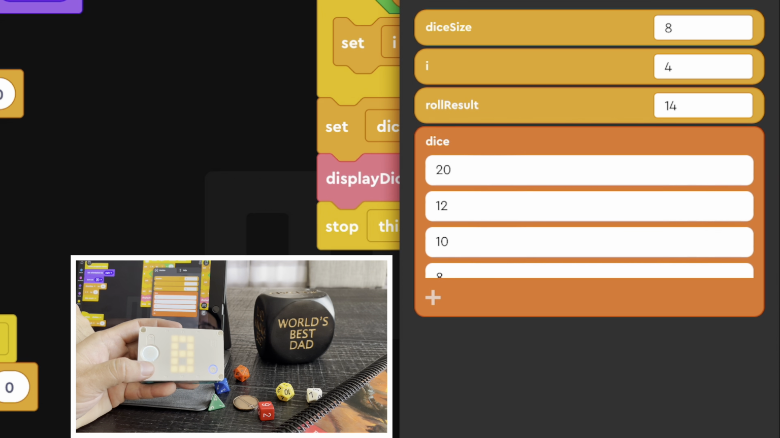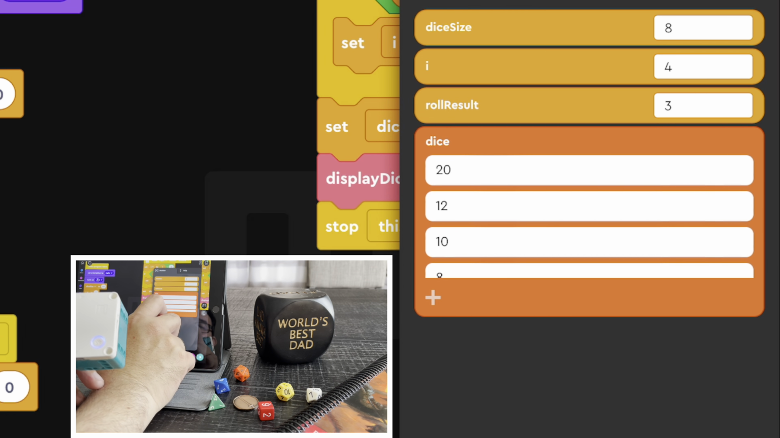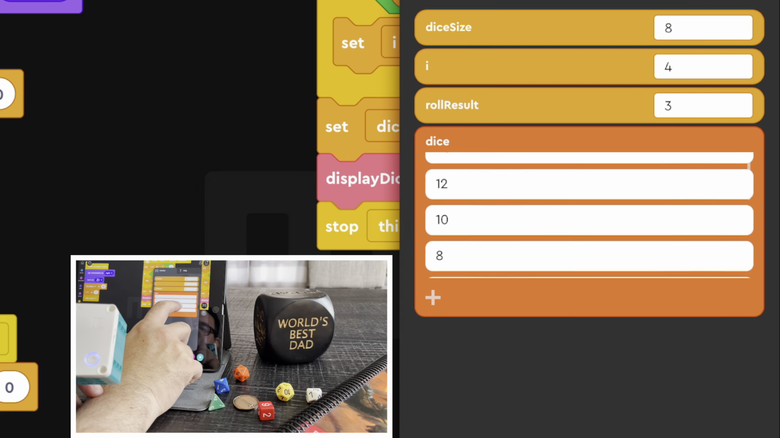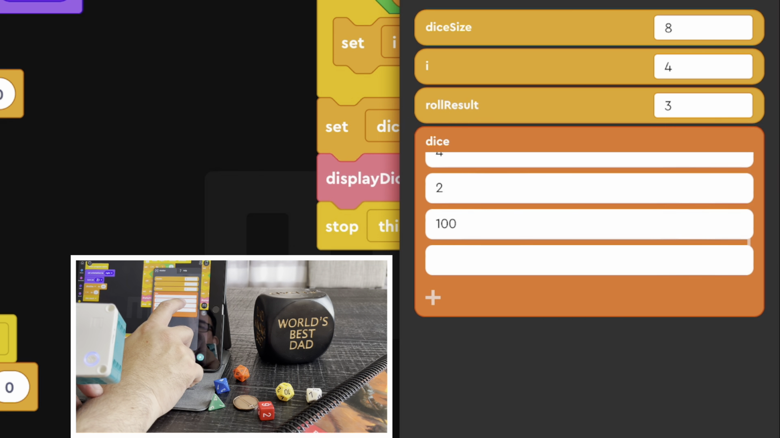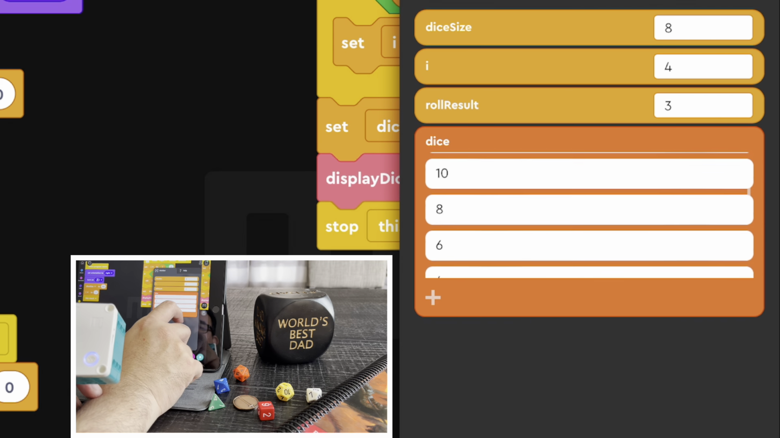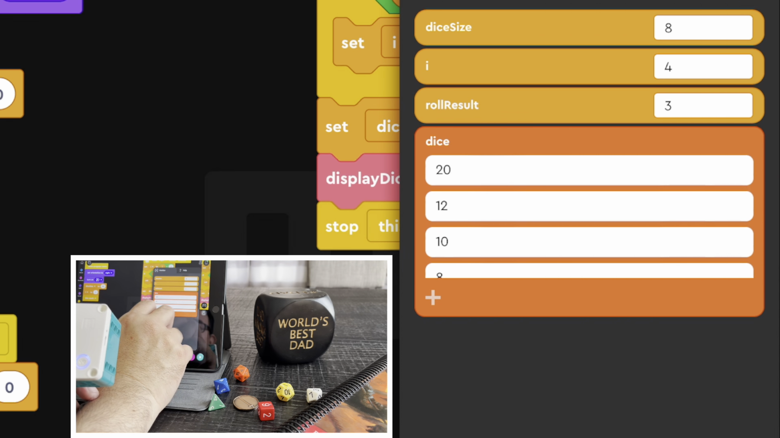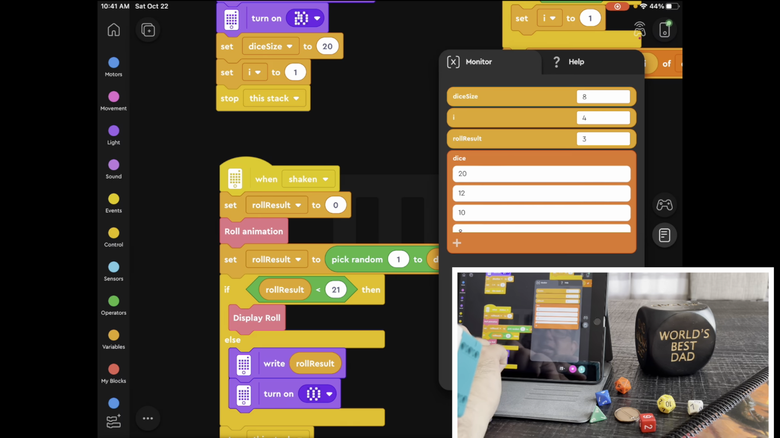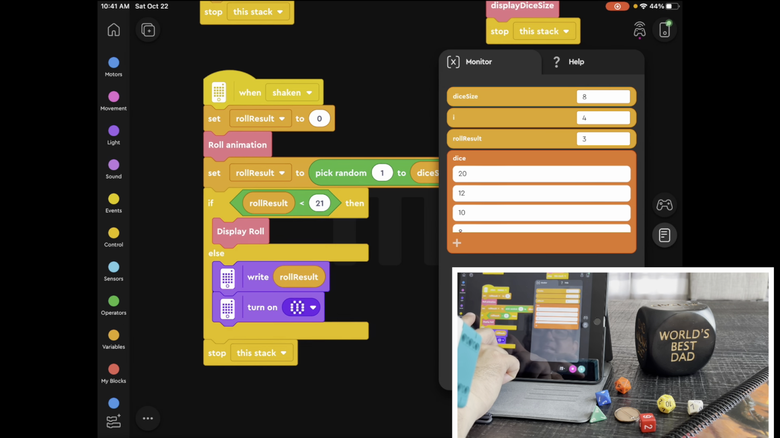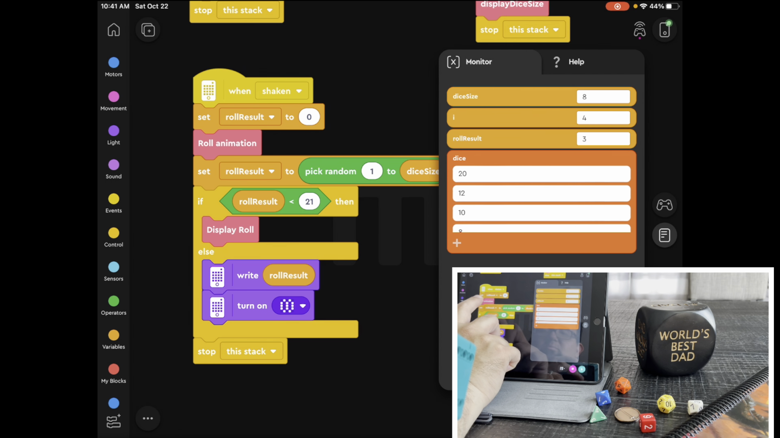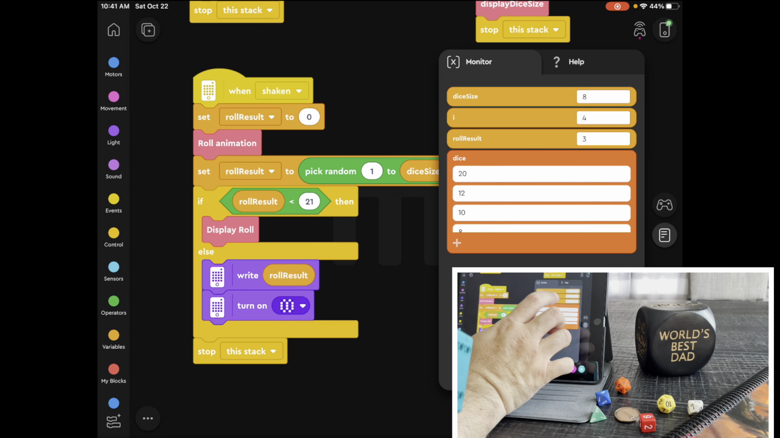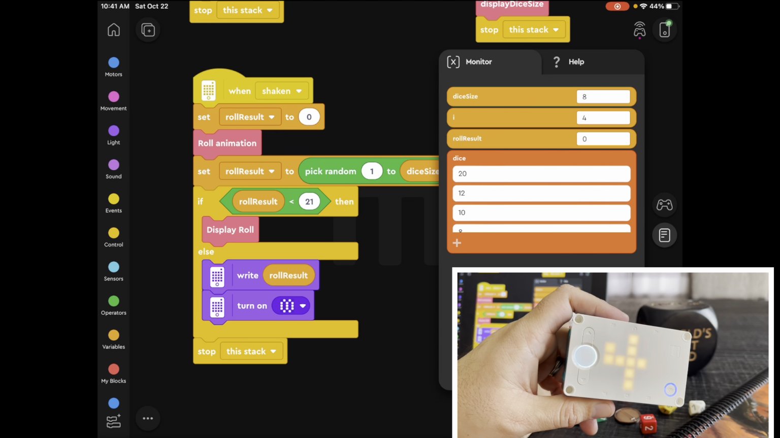Now, this down here is my list. It's my list of dice. So I have 8 dice. I have a 20, a 12, a 10, an 8, a 6, a 4, a 2, and a 100-sided dice. There's 8 of them. So when I shake the dice, it'll set the roll results to 0, meaning when I shake the dice, the roll result right here is 0, meaning it's still determining.